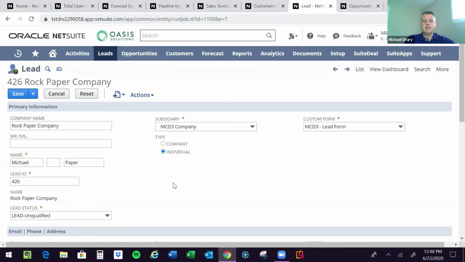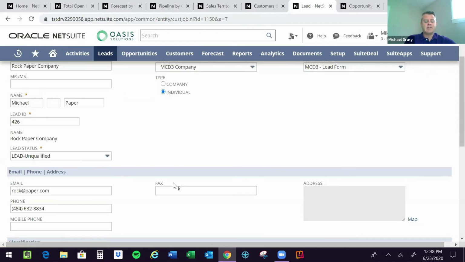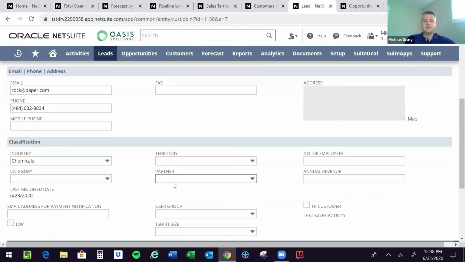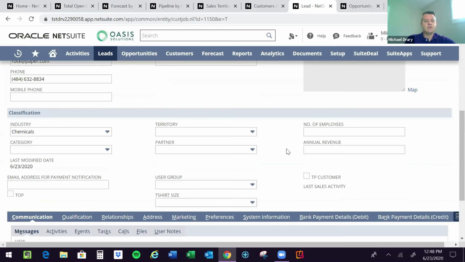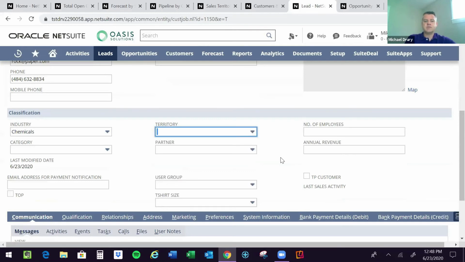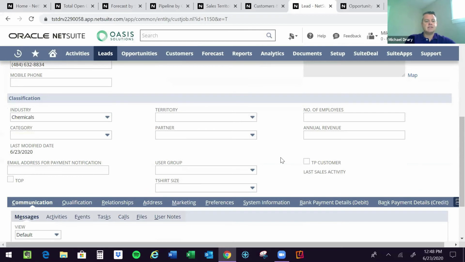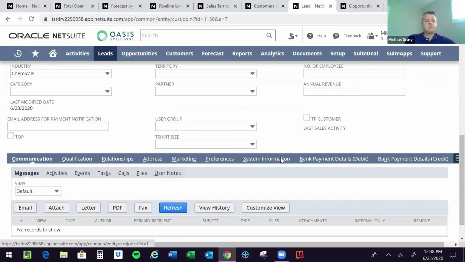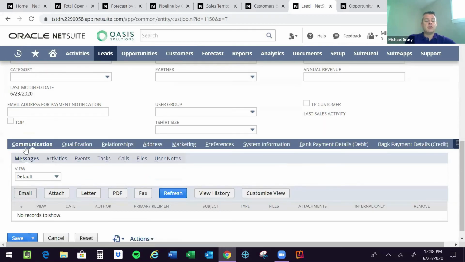So I'm just putting in the contact's name. I have a lot of data, a lot of information to be able to put in, and things we might want to track on our leads or prospects and customers. If there's going to be a territory for this one, unless we're going to have it routed automatically. Then when we come down here toward the bottom, we'll see that we have our communication. This is where we'll be able to track and send emails directly out of the application.